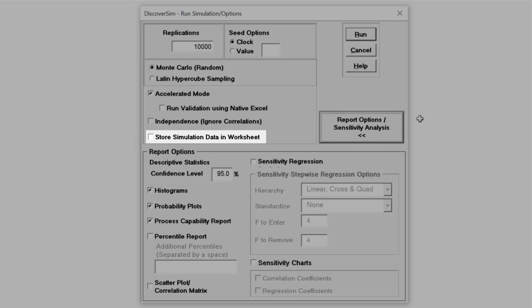Check Store Simulation Data in Worksheet to store simulation input and output data in a worksheet. The number of simulation replicates or runs must not exceed the maximum number of rows permitted in the version of Excel that you're using, and the total number of inputs and outputs cannot exceed the maximum number of columns permitted by Excel. Histograms, probability plots, and process capability report are checked by default for display in the simulation report. These graphs and tables apply only to the output response data. A report will be produced for each output.